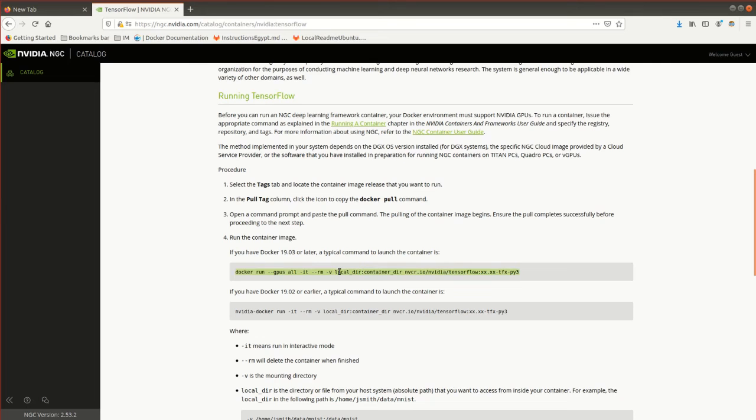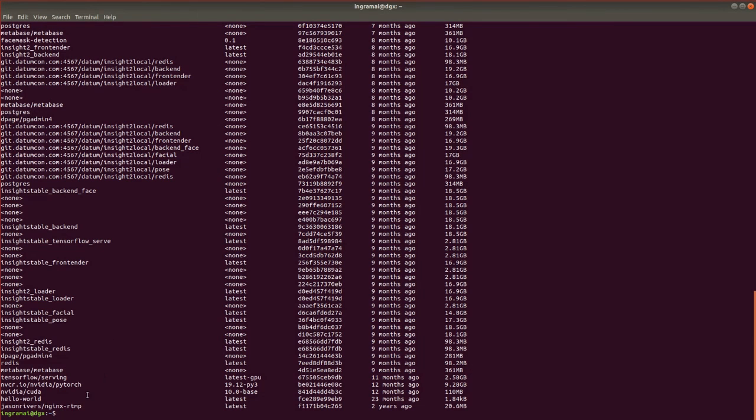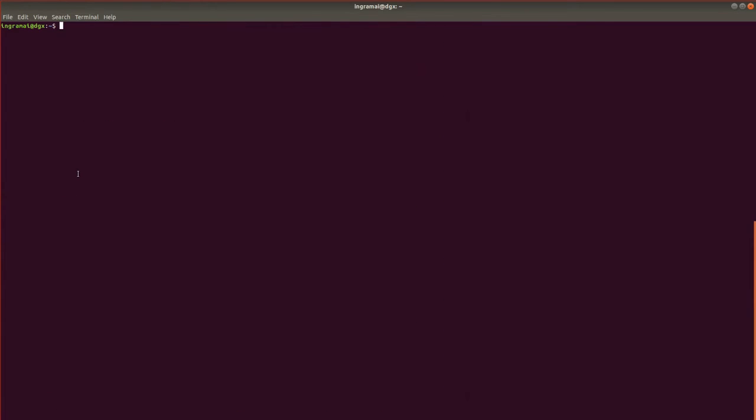So you will take that command. I will just clear the screen and put the command here, and now I will adjust these parameters according to my data. So for example, I keep everything as is. The local directory, I will specify the directory here, so I have put my codes and my data in the home directory slash IngramAI slash DGX models slash fashion. And this is a file that I want to put or mount there in the container.